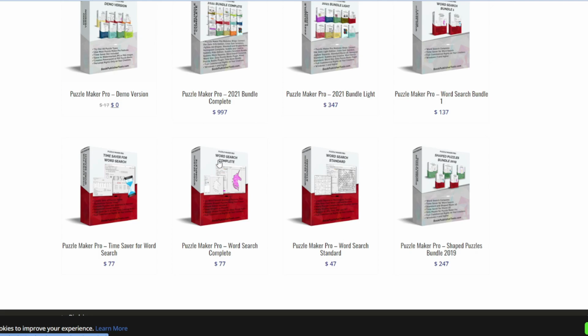And then you have word search complete. As you can see from the image on the cover, it has a unicorn shaped word search puzzle. So this one has the previous one included, but it also has the addition of the ability to mask the word search, so you can shape it any way you want. I will show you this later on once I switch to the software.